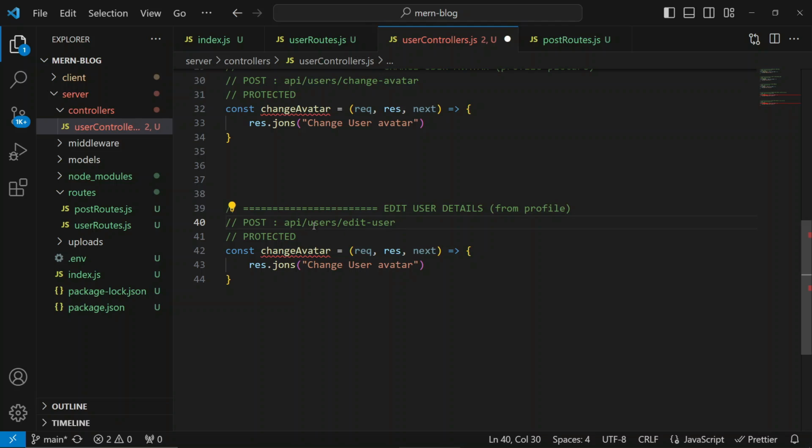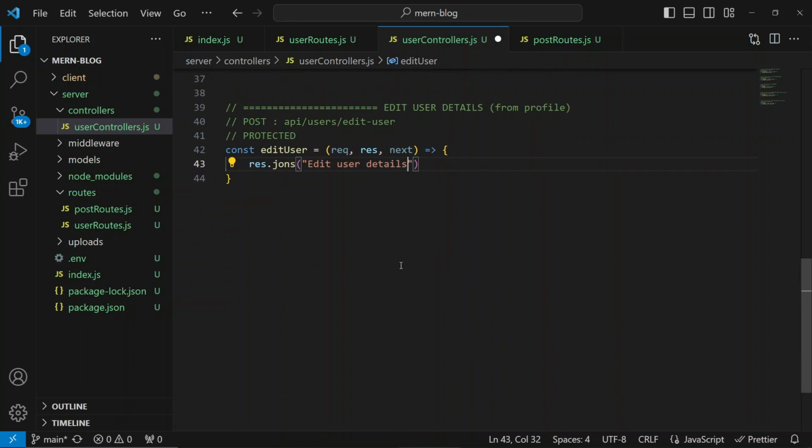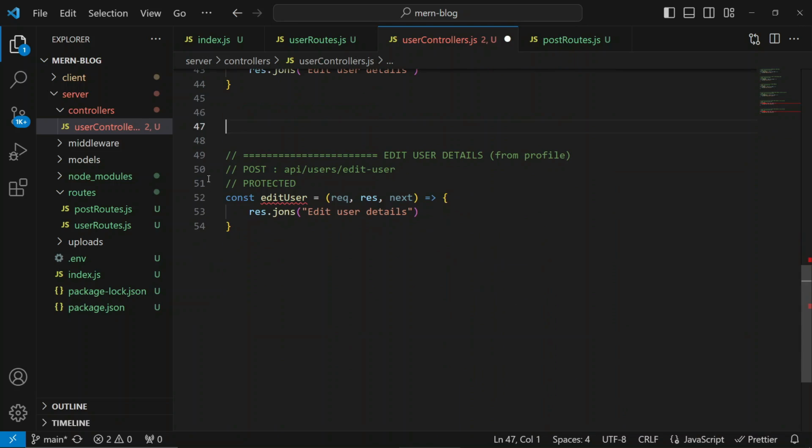The path is going to be API users and then edit user. It's going to be protected, of course, and it's going to say edit user. The next controller is going to be the one to get all the users or all the authors. So you can say get user or get authors, right? I'm going to do get authors, but I think get users would actually make more sense, right? So you can go ahead and then say get users, and it's going to be unprotected.